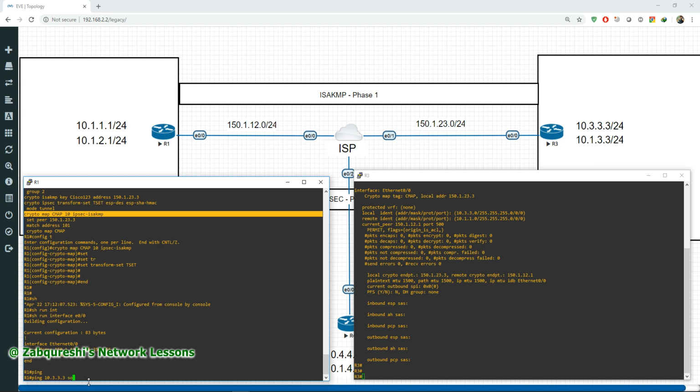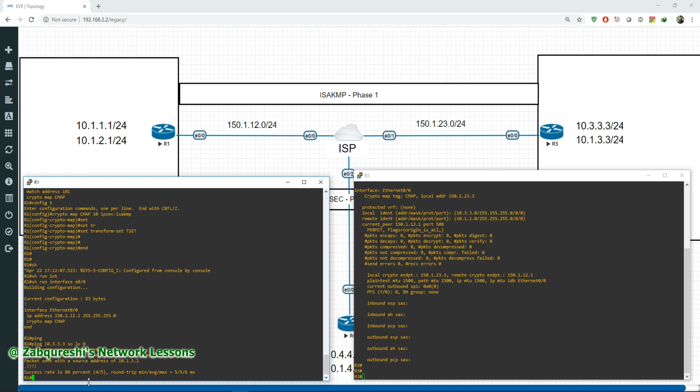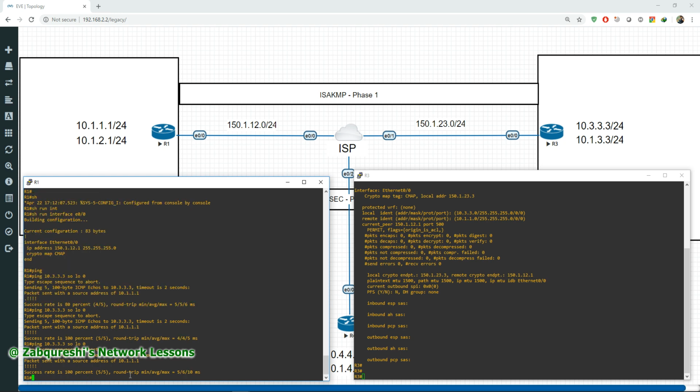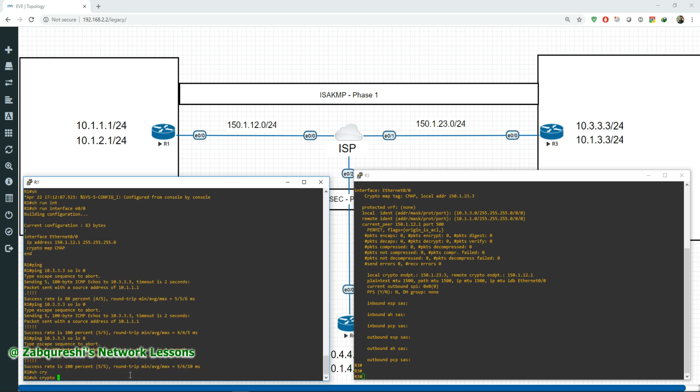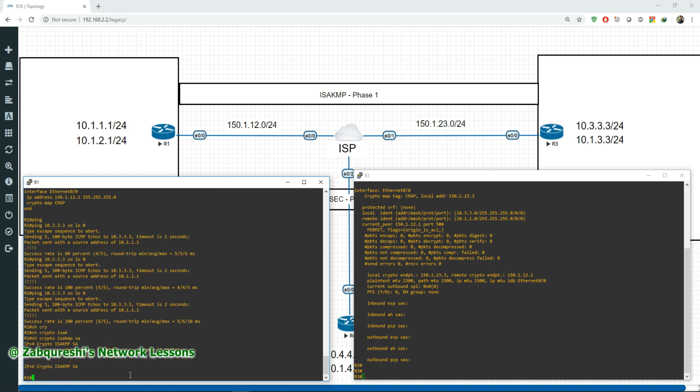10.3.3.3 source of loopback 0. And okay, now that is the one. Yeah, so I have the ping. Maybe that transform set was not there. So let's try again, and now I'll see the crypto ISAKMP, the phase 1, right? That is the same, active, because the phase 1 was getting negotiated, I think, and the problem was in phase 2, because of the transform set, right?